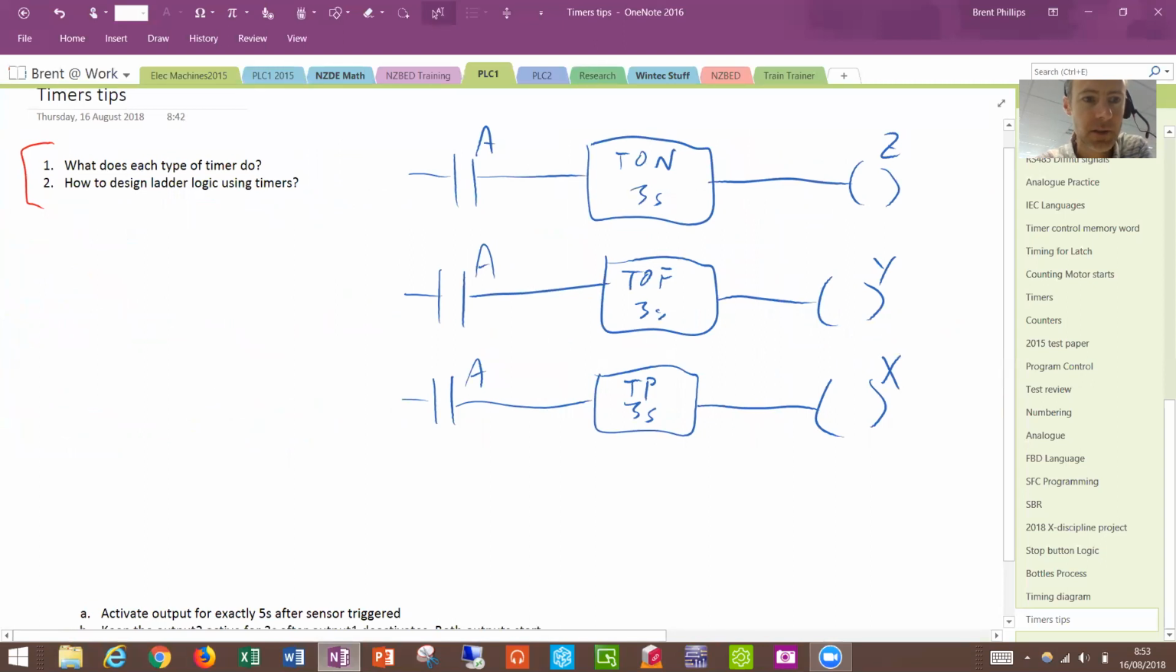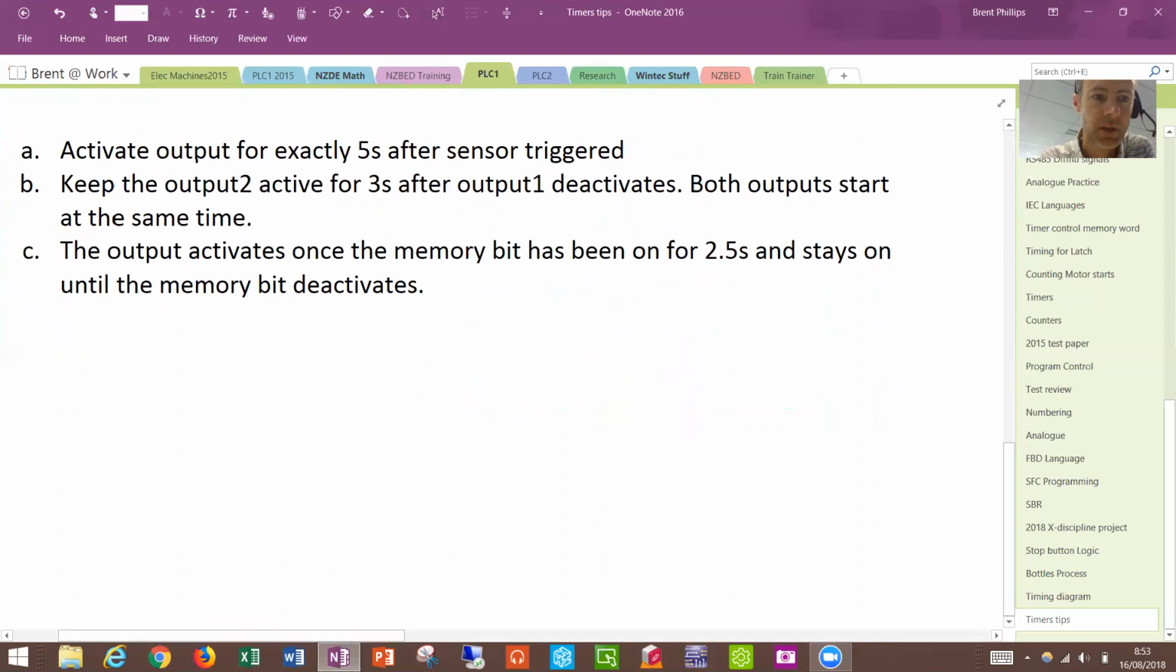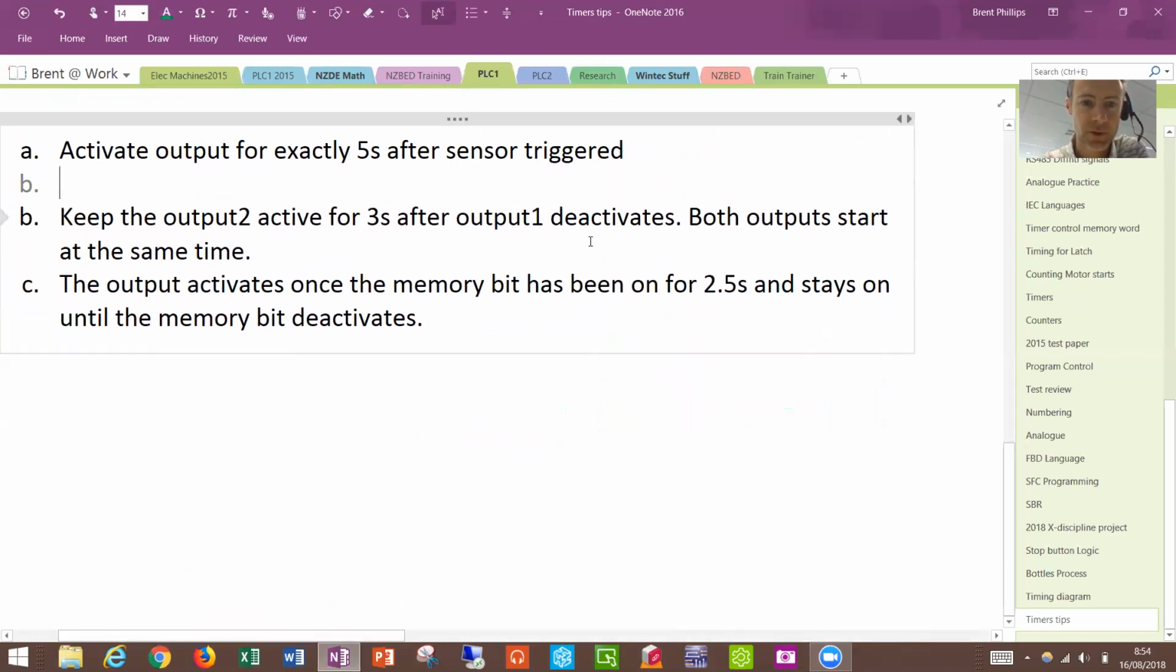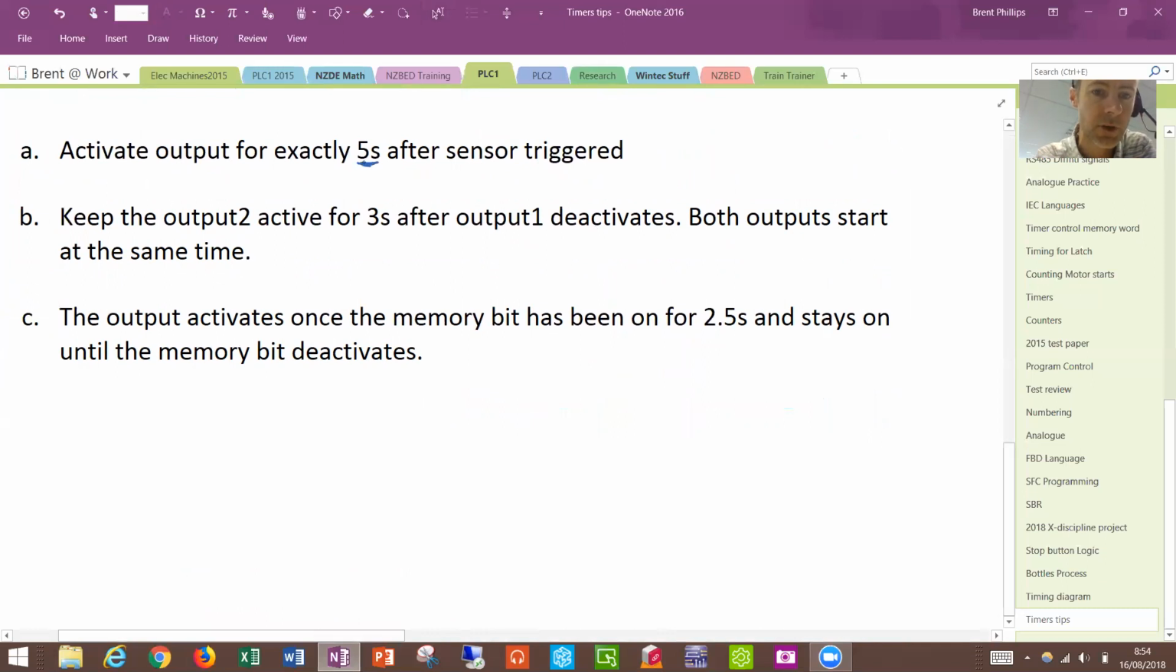So the second thing that we need to be able to do is to use these timers to actually design some ladder logic. So I've put in some little examples here, which are looking at different conditions about how we're actually detecting these timing problems. Just put a bit more space in here. So with all of these ones, we've got what the time delay actually is, how long we need to wait, but we need to get some clues about which type of timer we should be using.